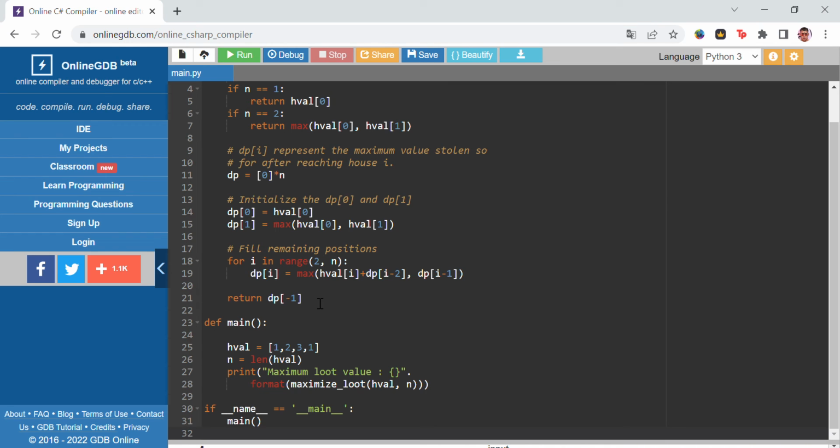This step defines the two cases. If an element is selected, then the previous element cannot be selected. And if an element is not selected, then the previous element can be selected. Then we finally print the value.